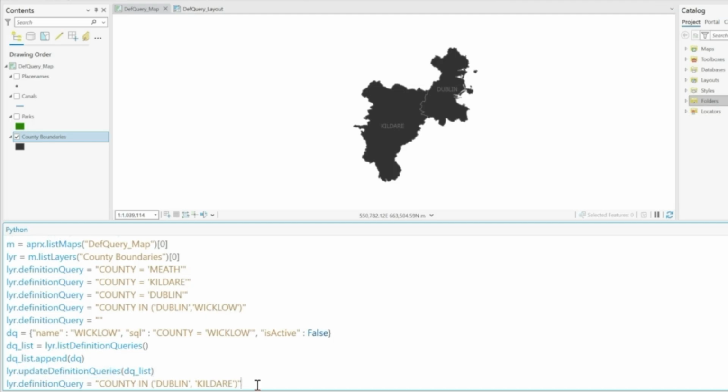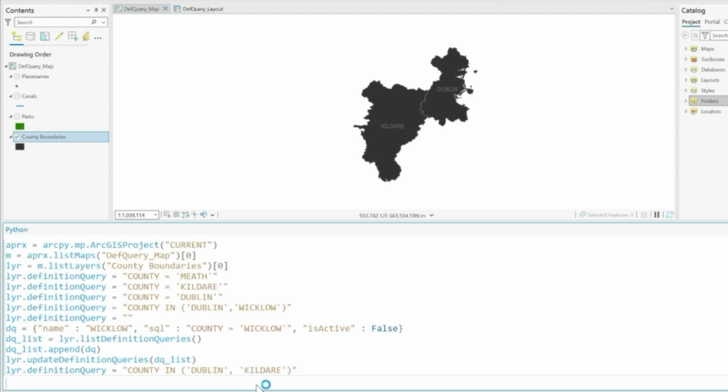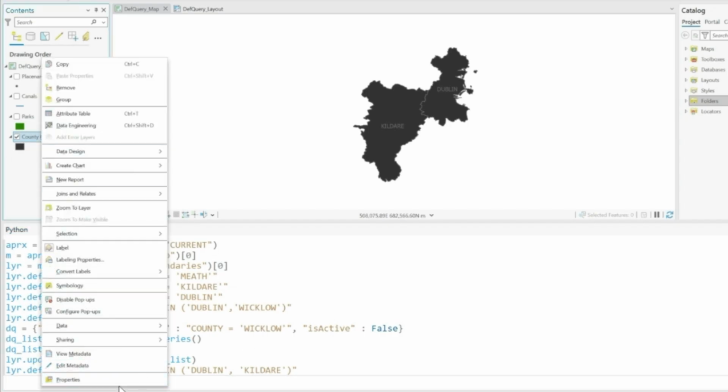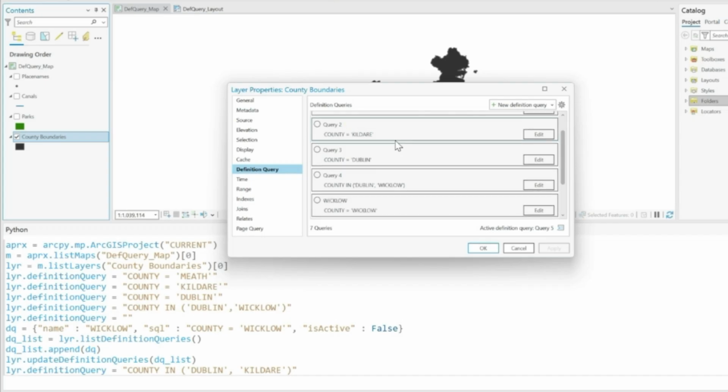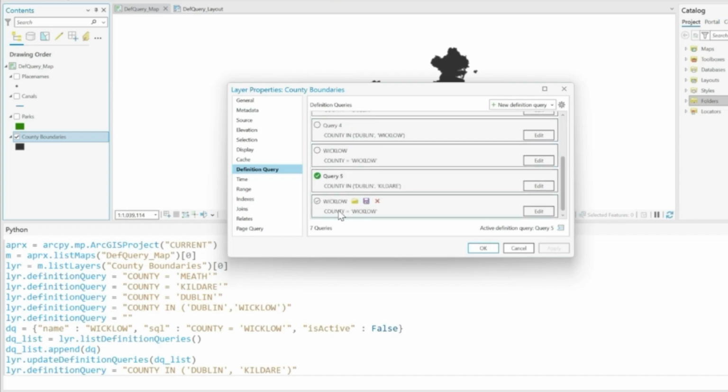We will click enter and run the code that we loaded, and enter again. Okay, we should be back up to where we left off in the last video. I'm going to right click on county boundaries and go to properties. And we can see that the Wicklow definition query has been added again. So this is something you need to be wary of. We're going to leave it there for now because in the next video, we are going to look at deleting a definition query. We'll click OK.